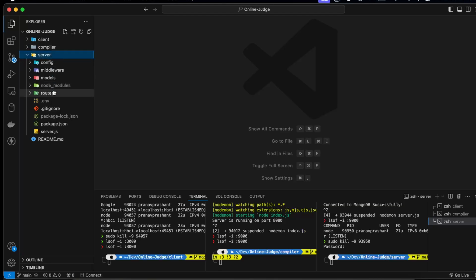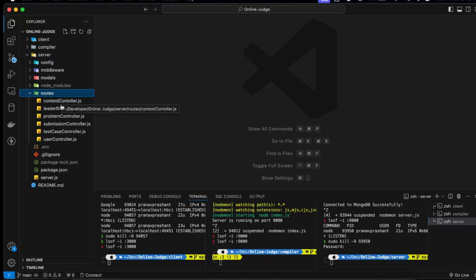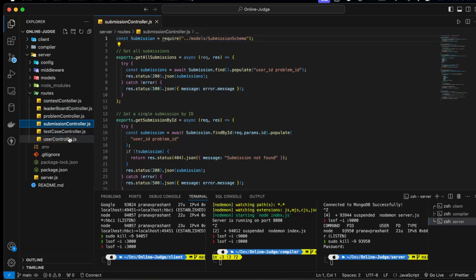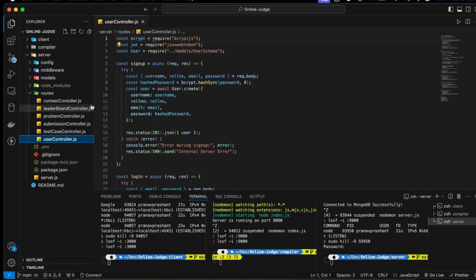Now, the server does the CRUD operations of the contest and the leaderboard. Contest and leaderboard are related to each other with a foreign key, and then problem controller and test case are related to each other by a foreign key. Submission controller is not associated with any other thing, but it is basically to store the information of the submissions made, number of submissions, the time and date of the submission, etc. And this user controller is to basically do the authentication kind of operations.